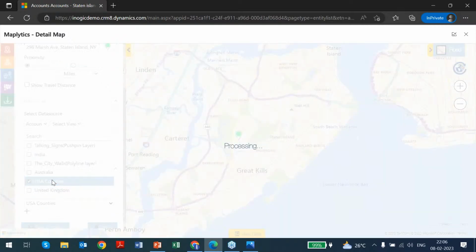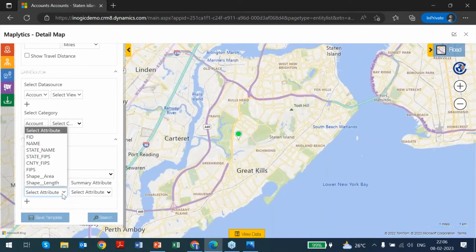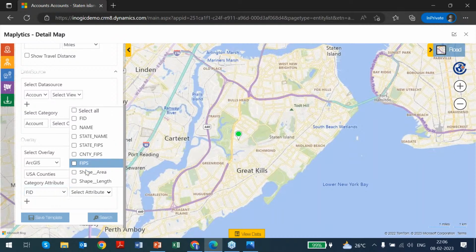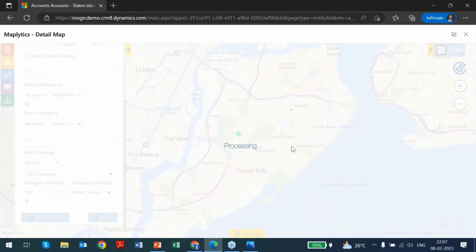Now here you can further select an attribute to color code your regions as well. Okay, so here I have selected the file over here. I can select a particular attribute. This attribute selection is a category attribute. This will help you to color code your regions based on this particular attribute. Now here we have this summary attribute. So here you will be able to select some attribute that you want to see on the click of the regions as well.